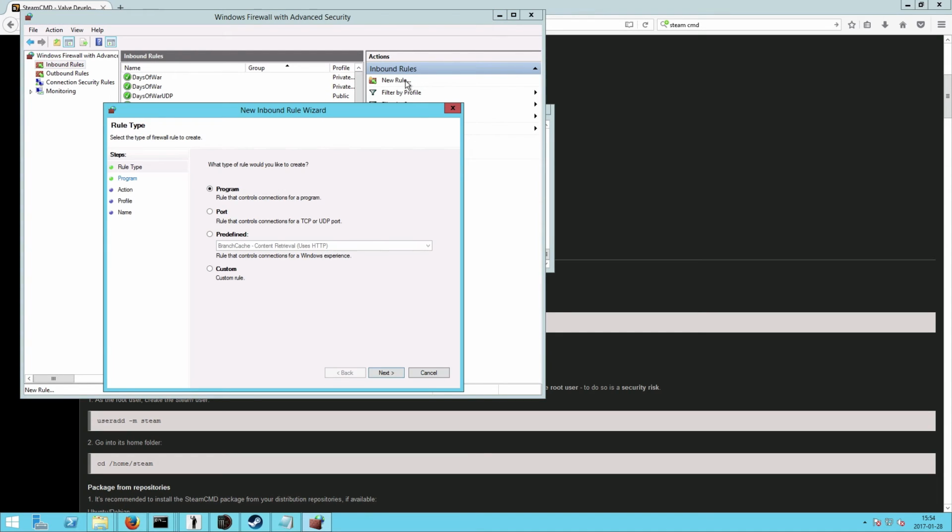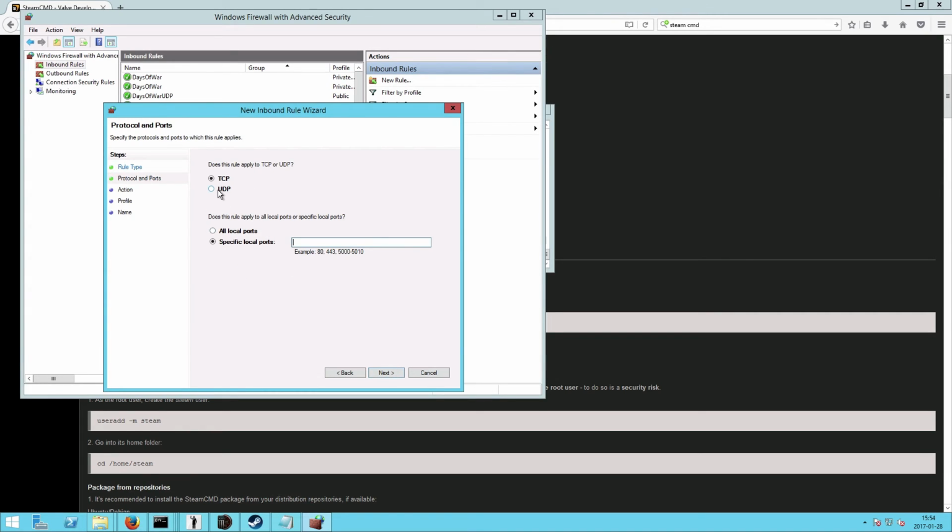So I'm going to take new rule, and put on ports, and this is for Days of War, so I'm going to put it on UDP. I don't want to go into specifics of what these two do, but TCP is more secure and basically more text-based, while UDP is more open and can carry voice and other stuff also.